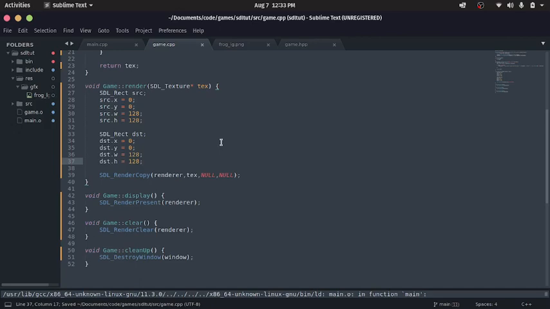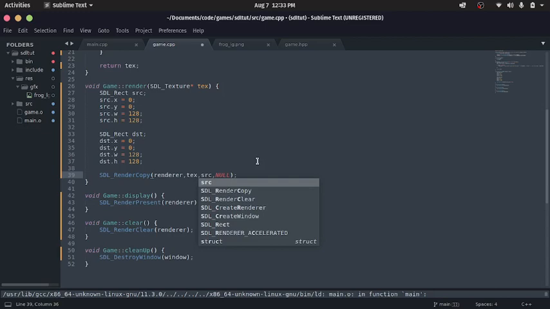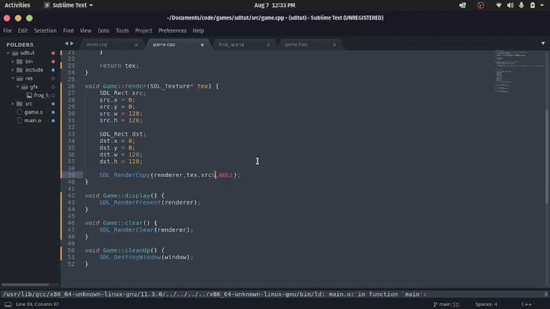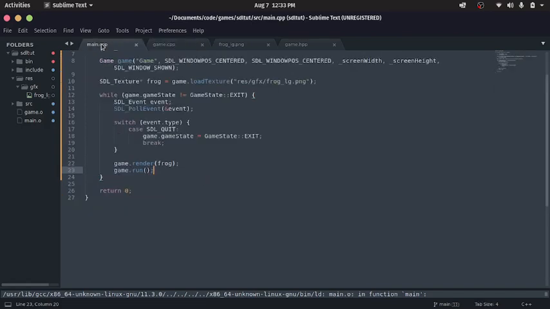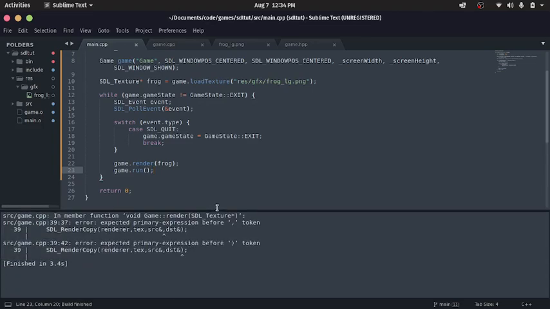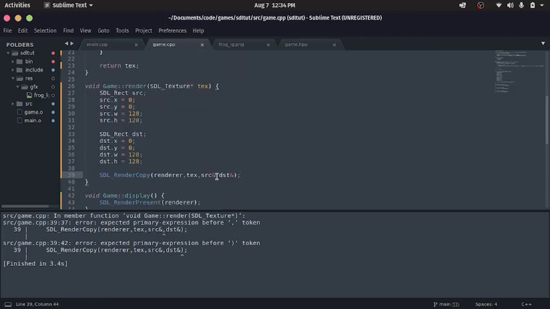Now, instead of these nulls, we're going to say source and the direct reference of it, and dst, the direct reference. Okay. Cool. That should work. And if I hit F7, come on, please show on the screen. Okay, we got an error. I put them in the wrong place. They're supposed to be in front. I'm such an idiot. In front of the things.